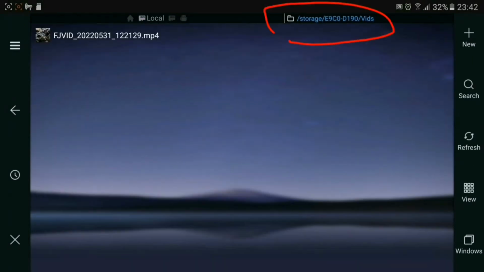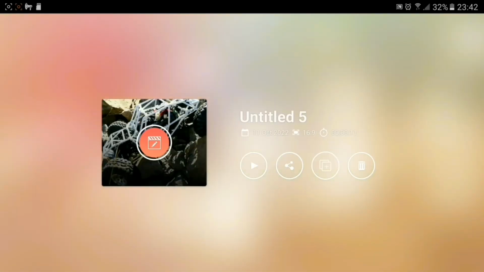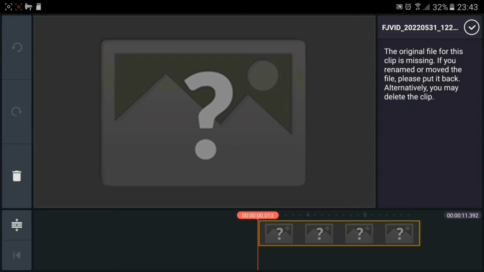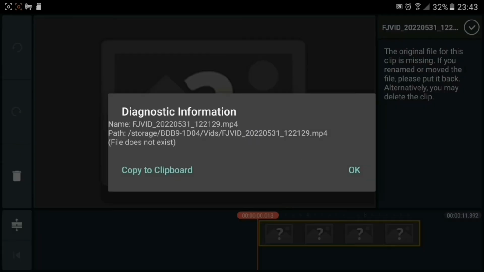So if we go to this editing program again and we open the video, then it says the video is missing. Then if you click on the information, it shows there that SD card BDB9 is basically not in the phone. So this is one reason why you would want to change the SD card name.